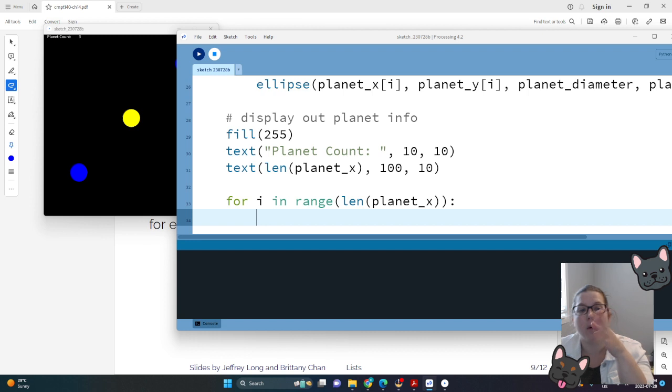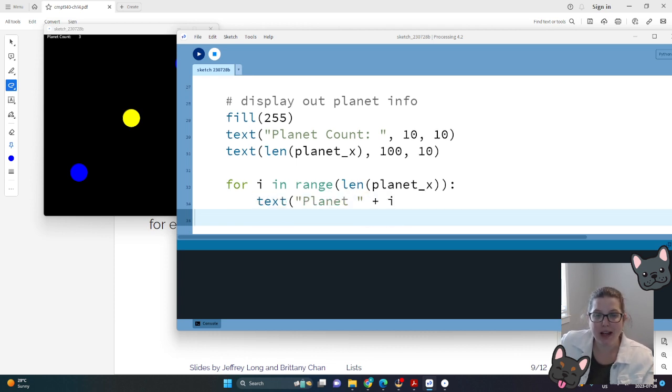It's like, oh, planet 1 is whatever, and then planet 2 is whatever. So that could be helpful. So let's try that out. So we'll do a text command. I'm going to add in here "planet", and then I'll concatenate that with i. So that should give me the planet and then the number of that planet.